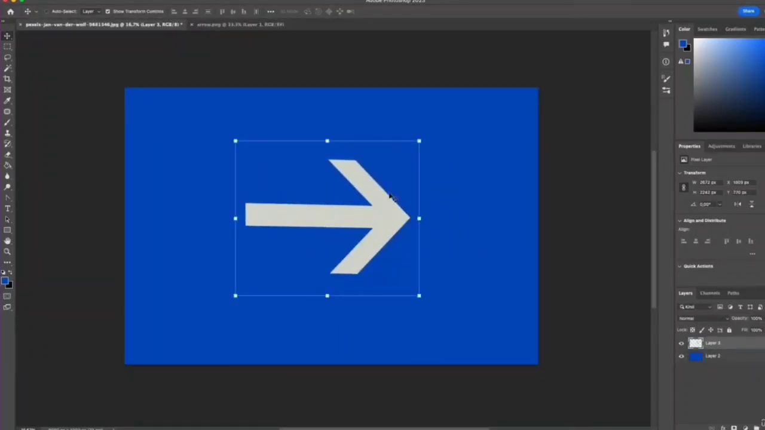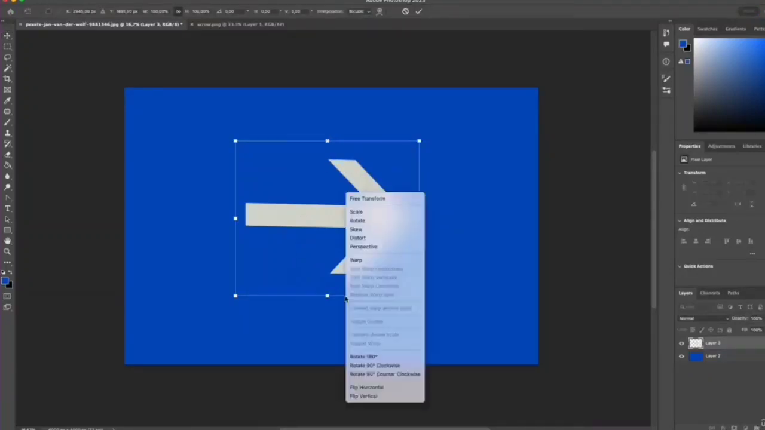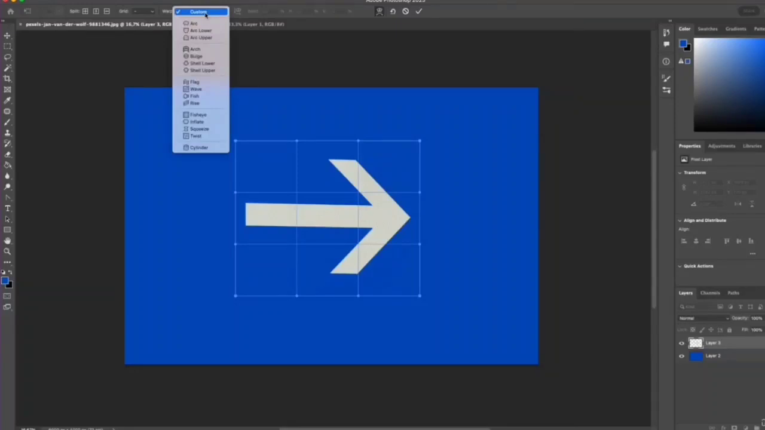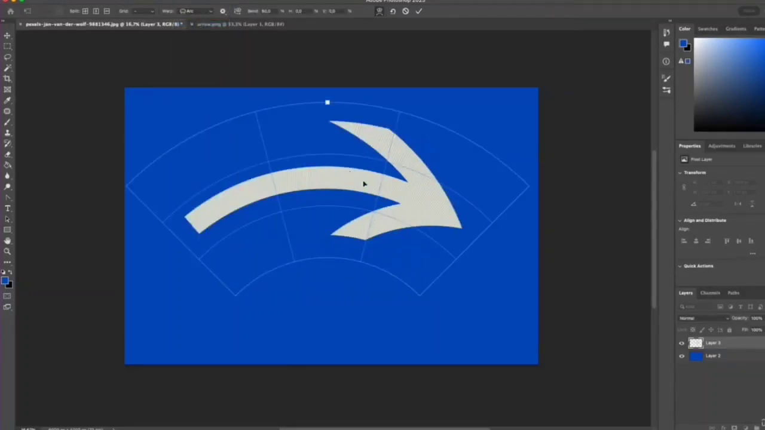We put it here. Now we click on the line around the image, then we right click on the image and we select the wrap option. Now we go to the wrap menu here. We have here multiple options. For example, we select arc. And here we are. We use this dot here to adjust the image.